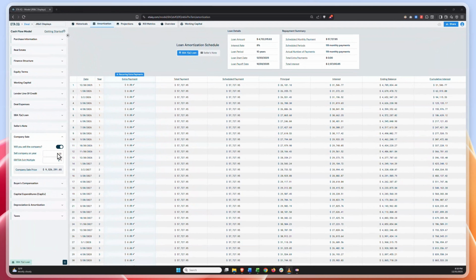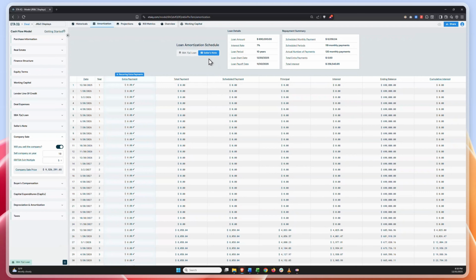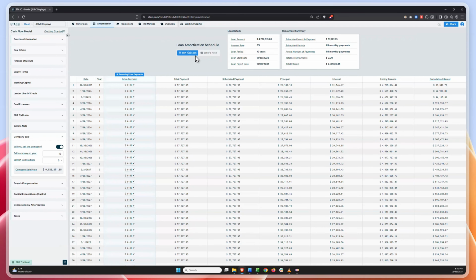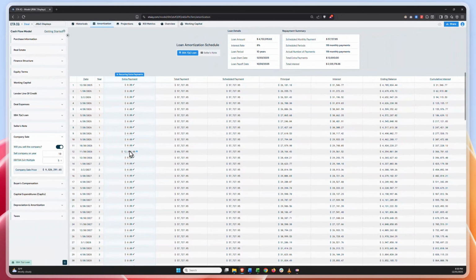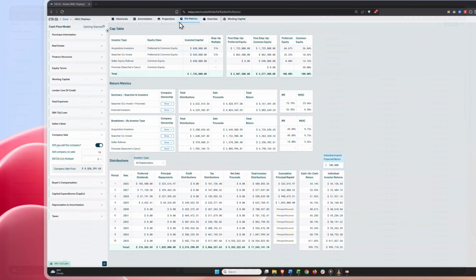The amortization tab gives you a complete month-by-month breakdown of both your senior debt and your seller note. If you want to model extra payments or see how changes affect payoff timing, you can do that here. Those changes automatically flow through the rest of the model.